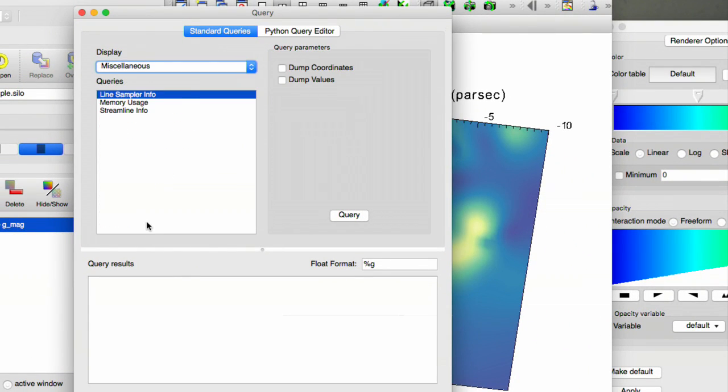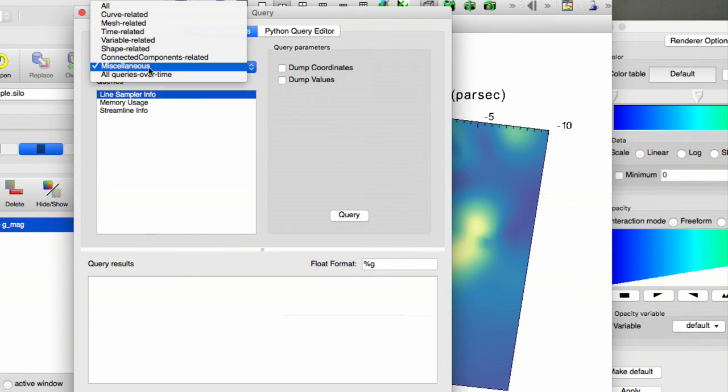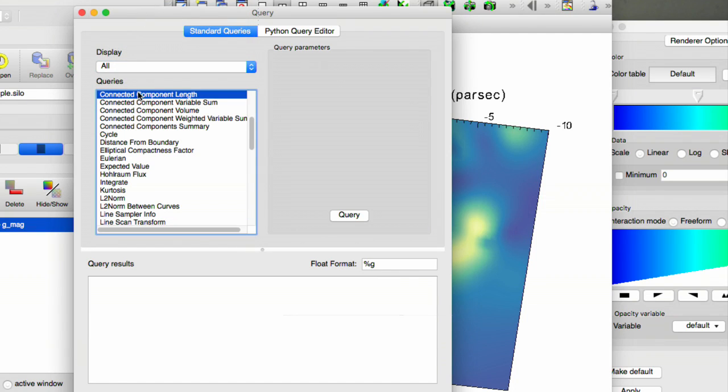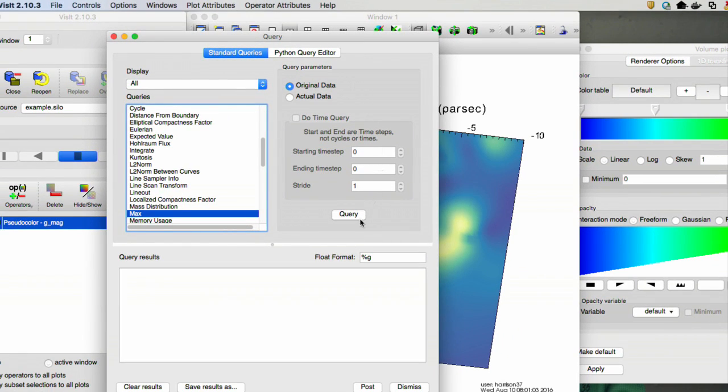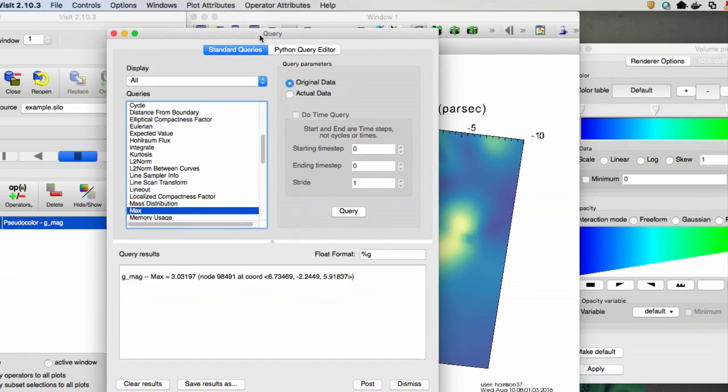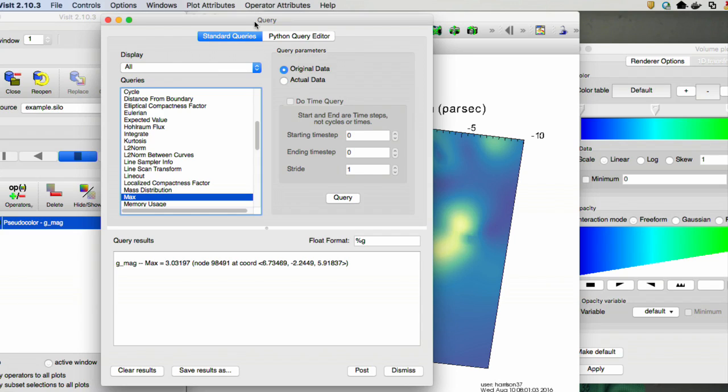In this example, I'm going to just do a very basic query. I'm going to do the max. So this gives me the maximum value of my data set. It gives me a textual result. It says, OK, here's the max. It was this value, it was at this coordinate, things of that nature.